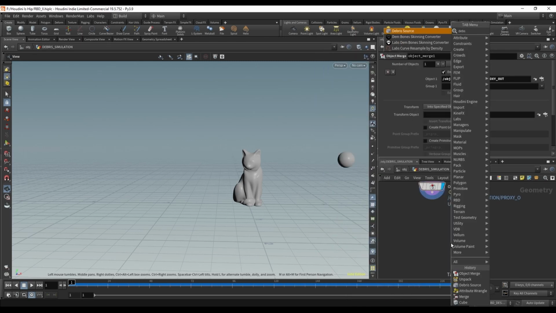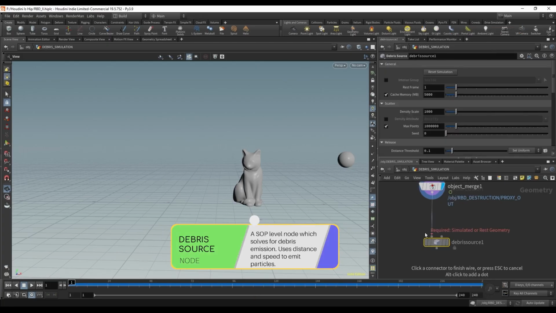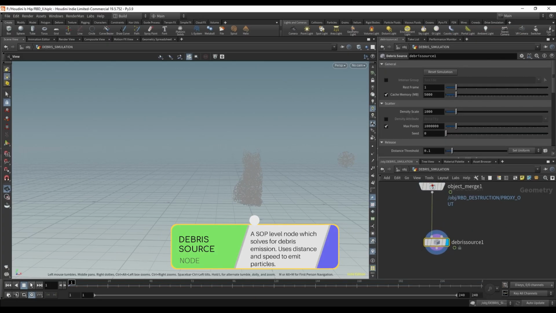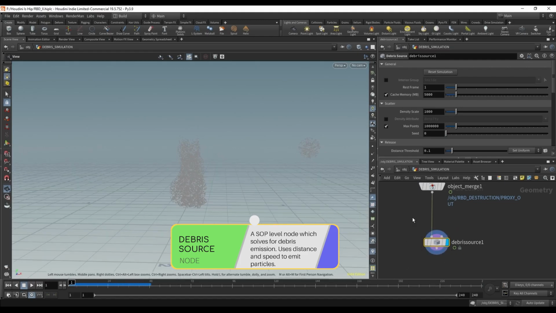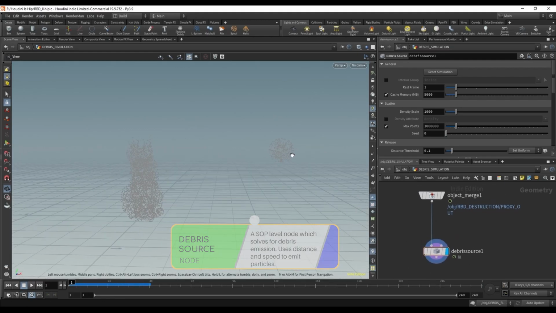We're then going to use a debris source node. When we place this down and plug this into the first input, you would expect it to work, but nothing happens. That's because the debris source node actually doesn't work with individual points.